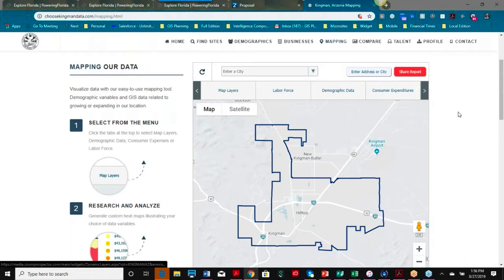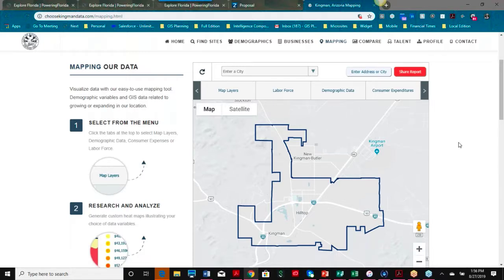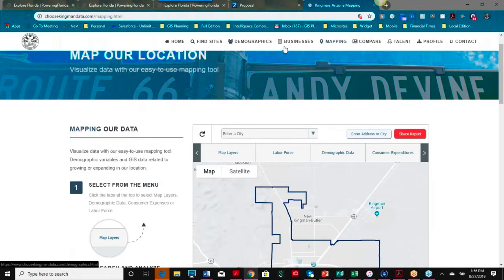So intelligence components is the same information that we have inside of the GIS tool. It just lives outside of the GIS tool. It really just makes for a full and complete website, as you can see.